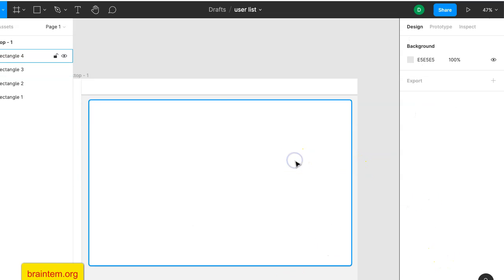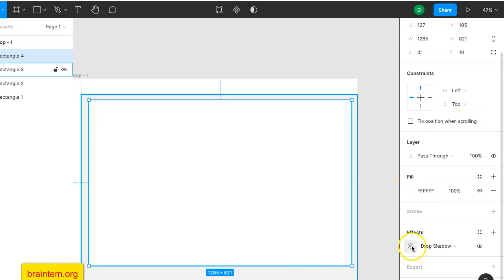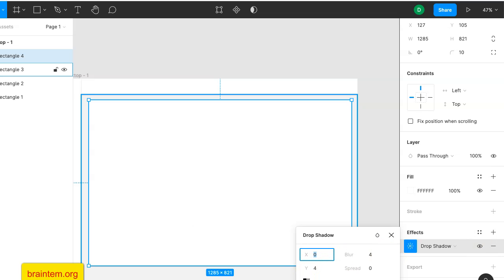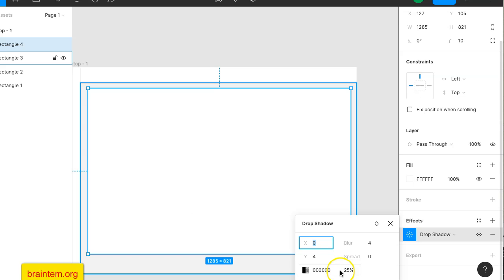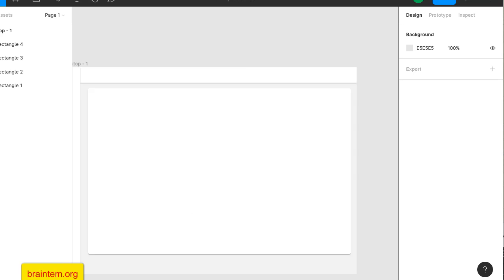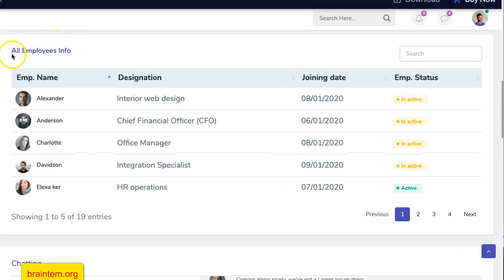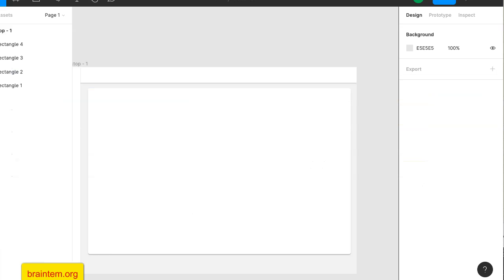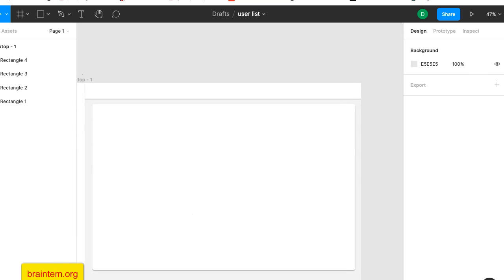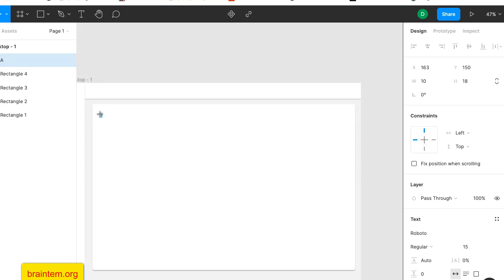Now, if your shadow is not showing the way mine is showing, just know that you can click here and adjust the numbers. Look at my own numbers: 25% black, 40, 40. Now we have that sorted out. The next thing we are going to work on is the name here, all employees info. So we come right here and then we add the text. Text says all employees info. Now that's so small. That's way too small.